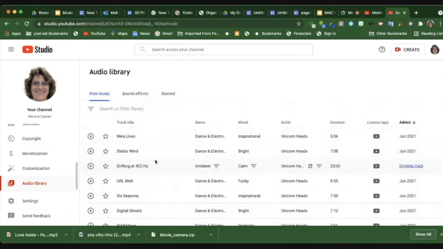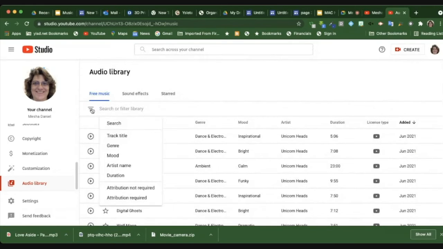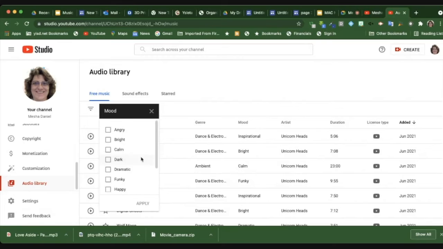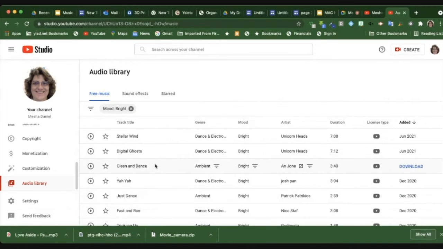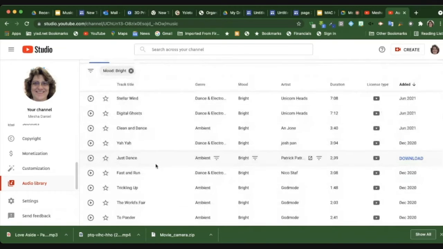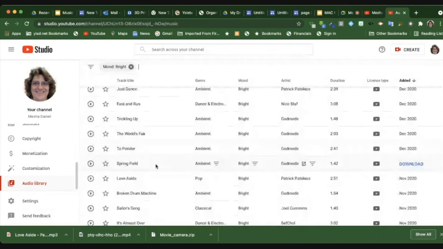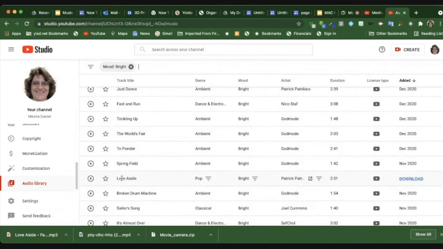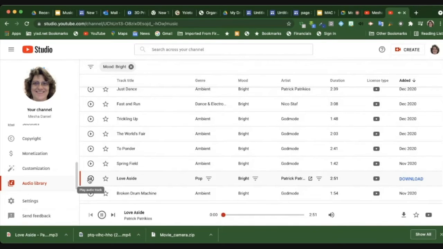All right. So what I'm going to do is filter by mood, and I want to look for some bright music. Click apply. And there's all this different music here. Oh, I like this one, Love Aside. And if I just play a little bit of that so you can hear it. Yeah, I like that one. I've heard that one before. I'm going to choose that one.